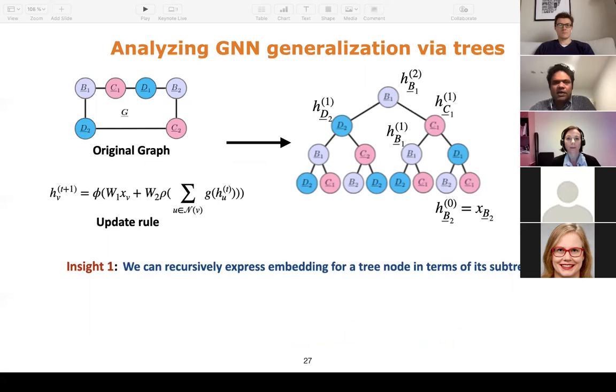Most of the details are technical, but just to give you a quick insight about how this helps. Because we have the computation tree, we can recursively express the embedding for a node in terms of its subtrees. So now you can express the embedding at the root in terms of the embeddings of the nodes that are roots of its subtrees, and so on. And we know at the bottom layer we have the initial feature vectors. So this gives us a way to express the embedding at the root, which is nice.